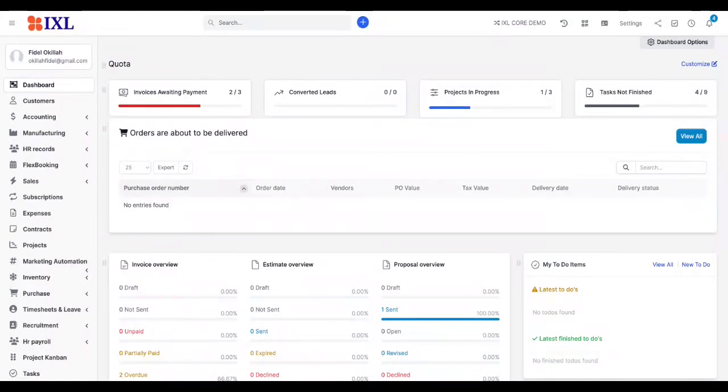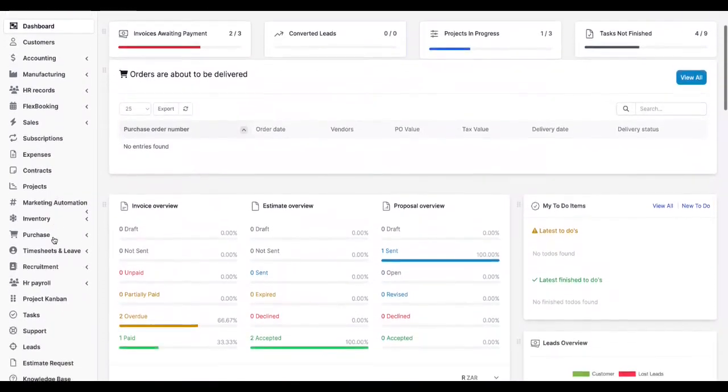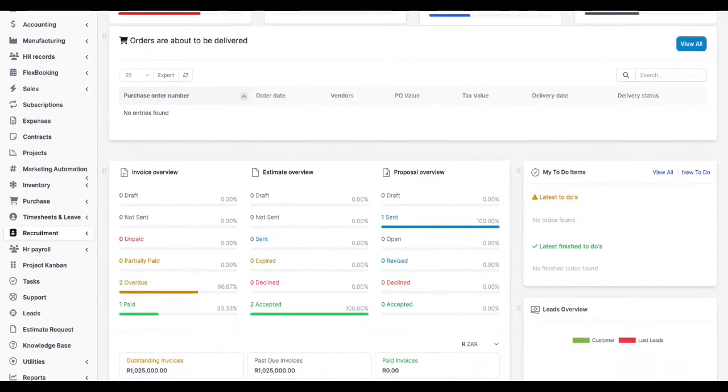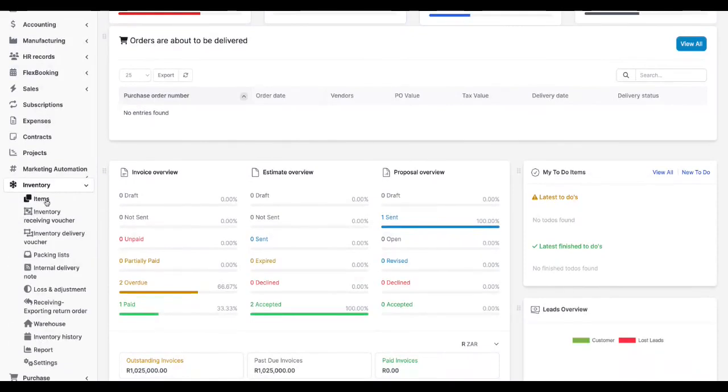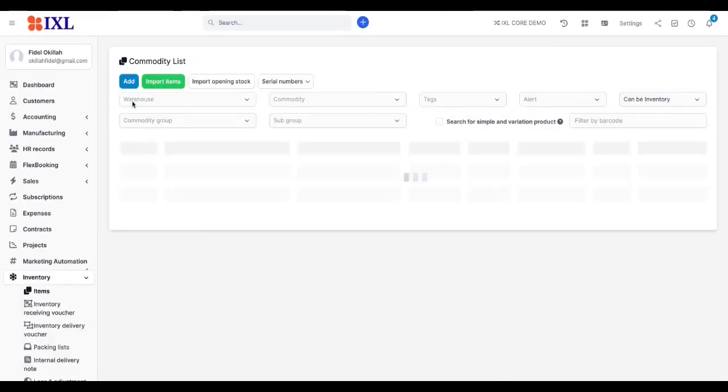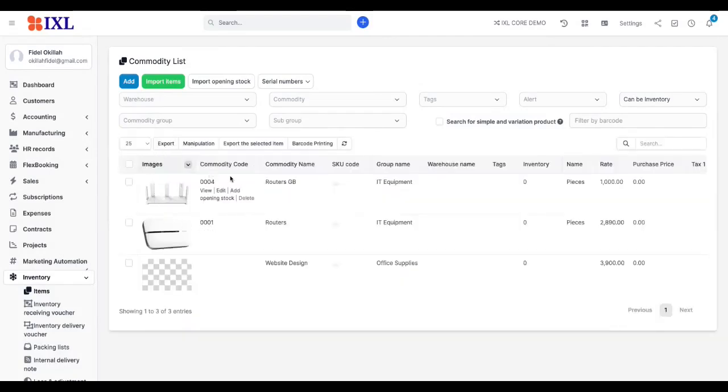In this video we're going to create inventory items. Under inventory, the first thing we'll see will be items. Once we've created items, we'll see all the items here.